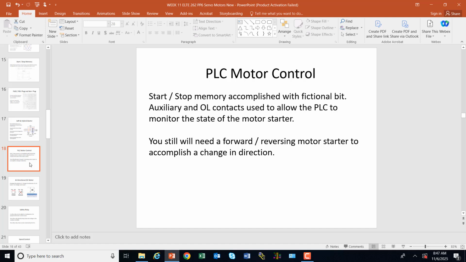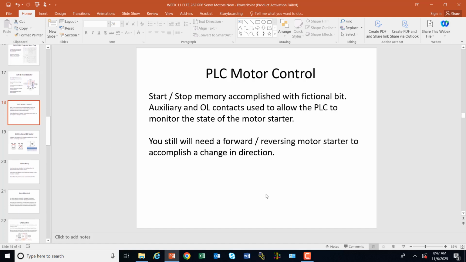So then we moved on to PLC motor control, and we've been doing that for a year now. Start, stop, memory accomplished with auxiliary and overload contacts. You monitor the state of the motor starter. You still need a forward and reversing starter to accomplish a change in direction. So it is cool to use the PLC to do all this, but you need a forward reversing starter.